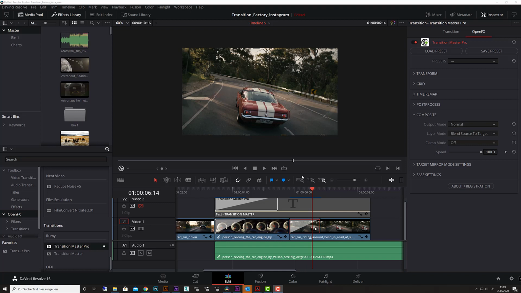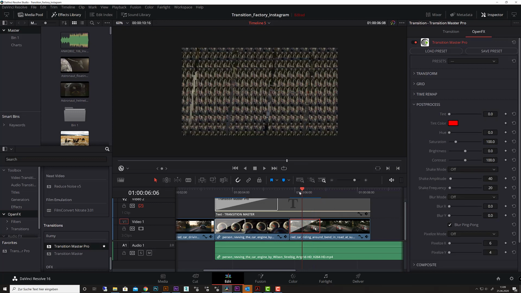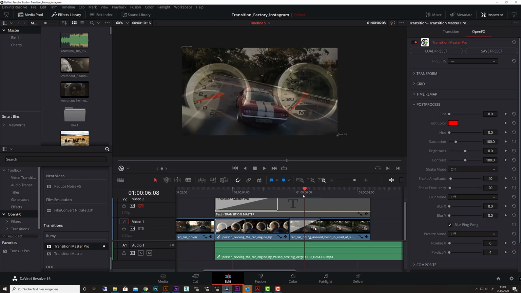So now we come over to the post-process section, and we will cover in this tutorial also the composite section, the target mirror setting, and the ease settings. So let's have a look in the post-process at what we can manipulate here. In general we have this transition with the grid we left before in the last tutorial. So let me reset all of these settings. So now we have a straight transition.